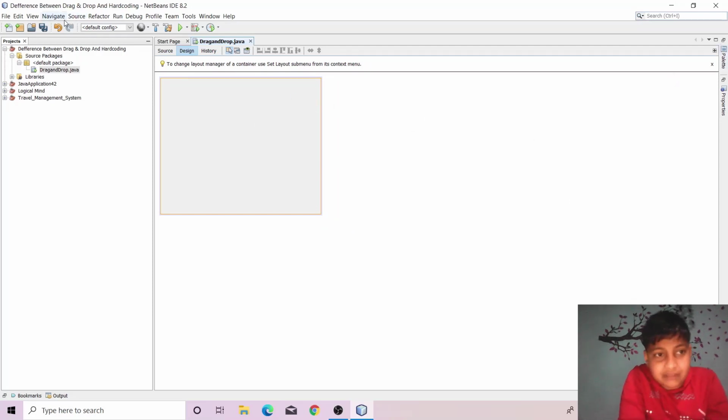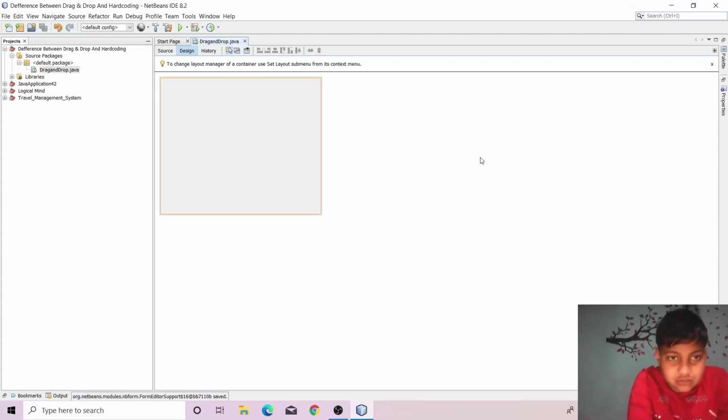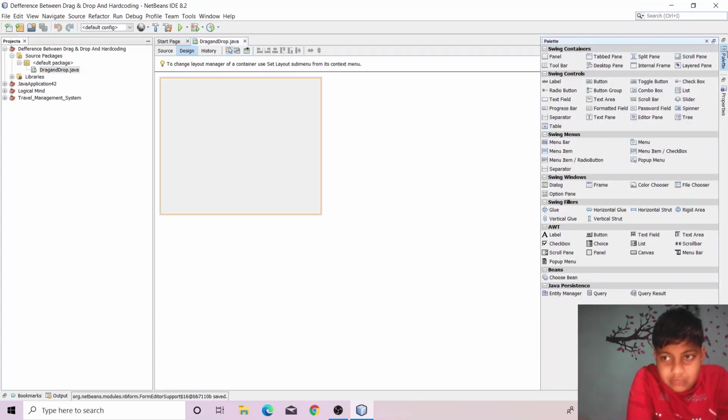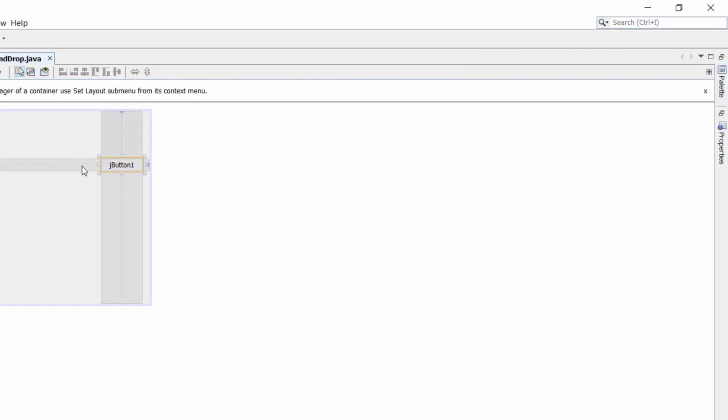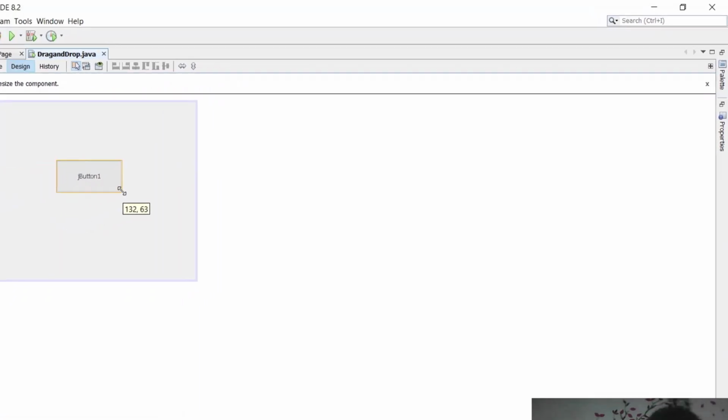And one more thing, to save it, you don't need to go again and again here and then save all. You can just press Ctrl S to save this particular thing. Then just go to the palette, and what we need is a button. So just click on this button, drag it and drop it here, place it in the center and resize it.